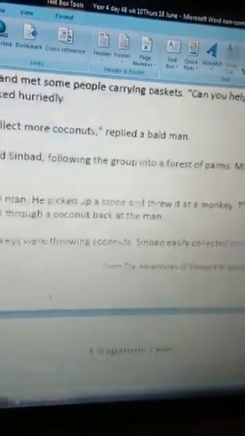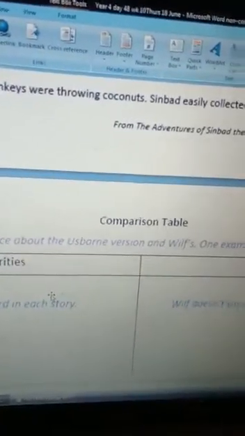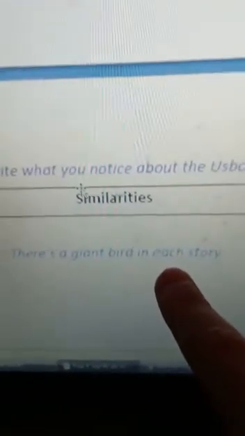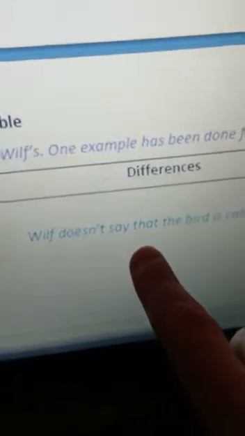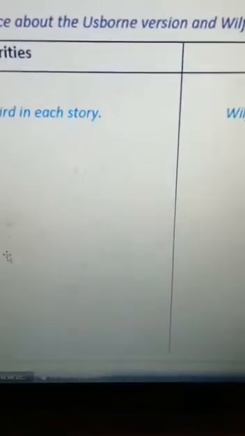Are there any similarities or differences? Then we're going to put them together on a comparison table, so the similarities and the differences, and one each has been put there for you. So the similarities, there's a giant bird in each story, and Wilf doesn't say that the bird is called a rock. Okay, and any more similarities and differences, you fill in the 2 columns.